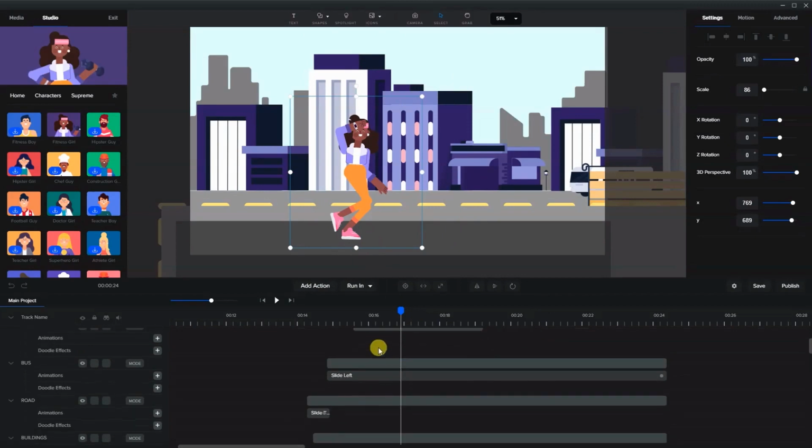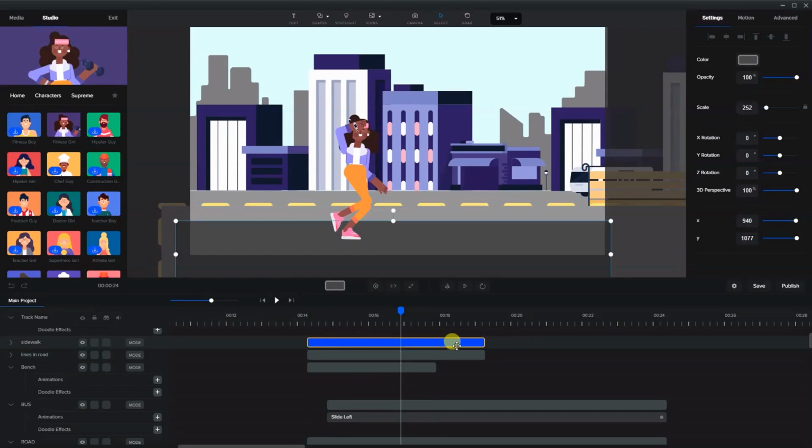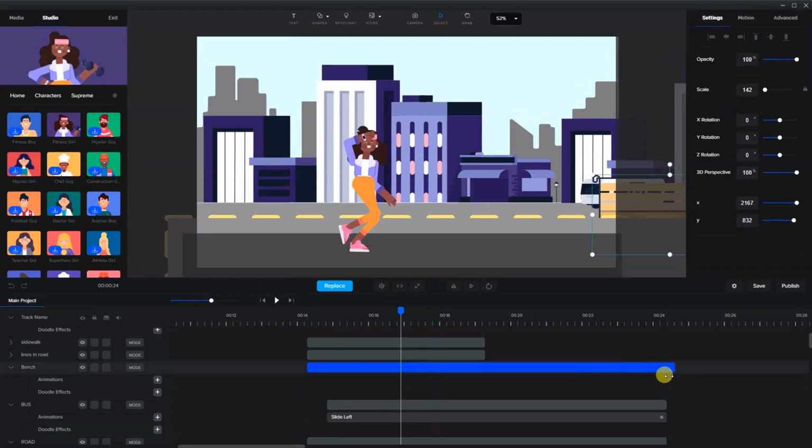Okay, so let's just move everything off here. We'll go right to the beginning, and I'll expand everything to the end here.